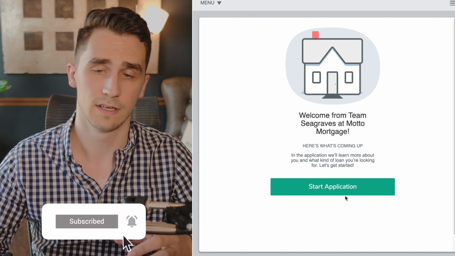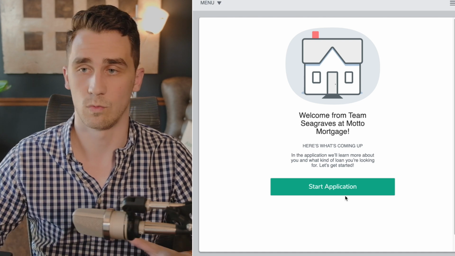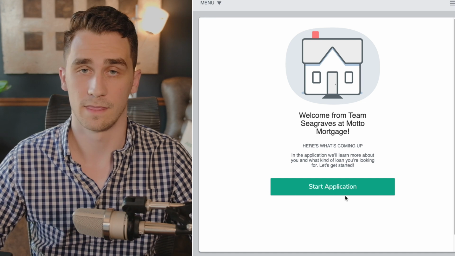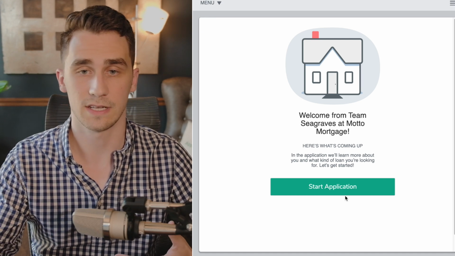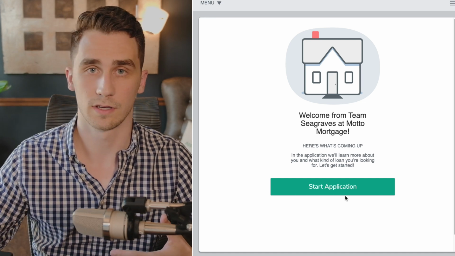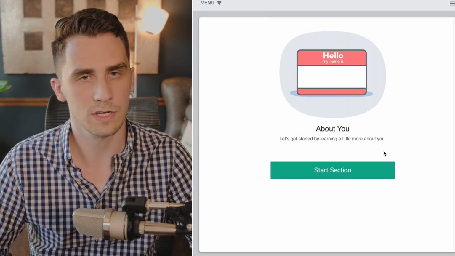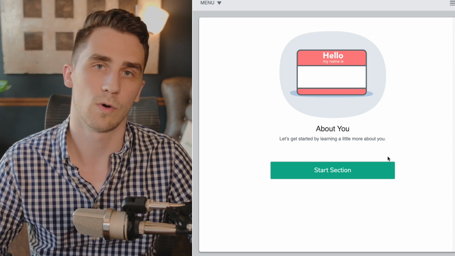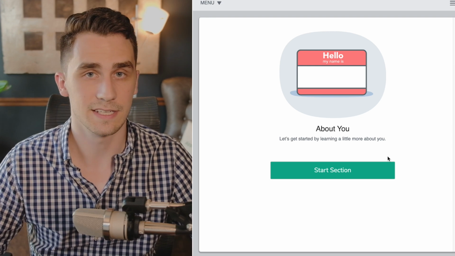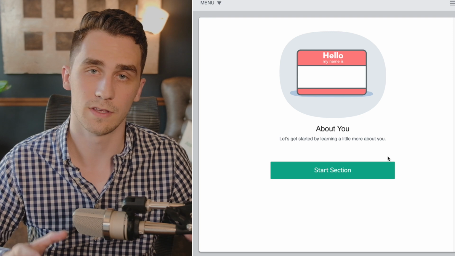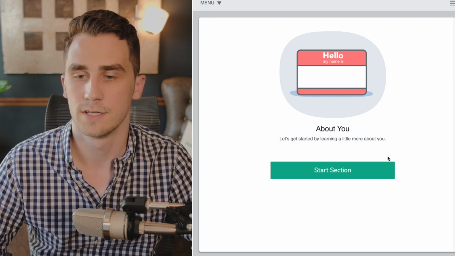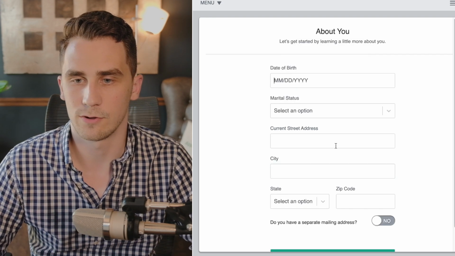Something to know is that different lenders have different web applications for their own mortgage applications. Yours might not look like this. It might look a little bit different, might have a different company branding. But all these questions are going to be very similar across different lenders because, again, it all is pulled from the URLA 1003. So first section is about you.